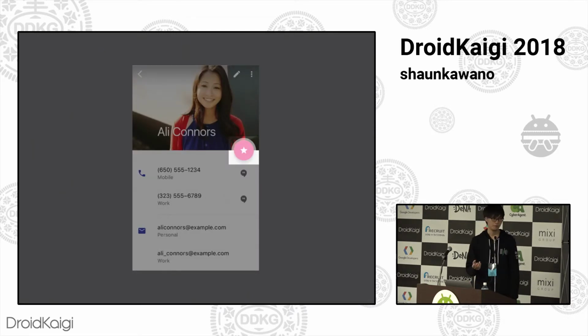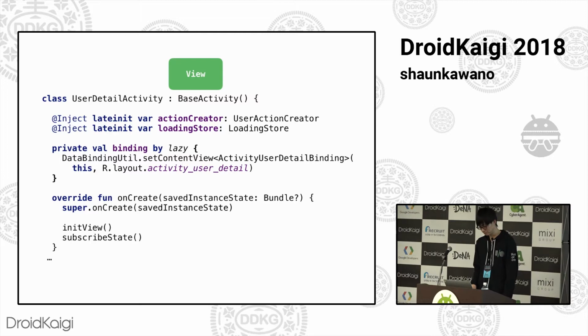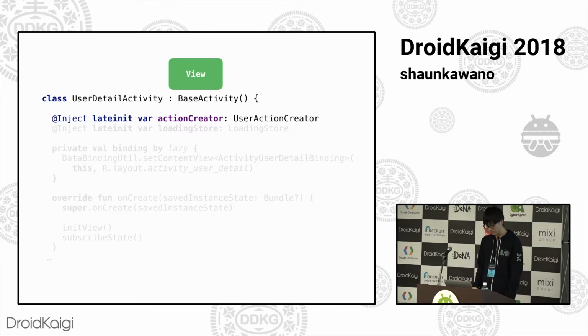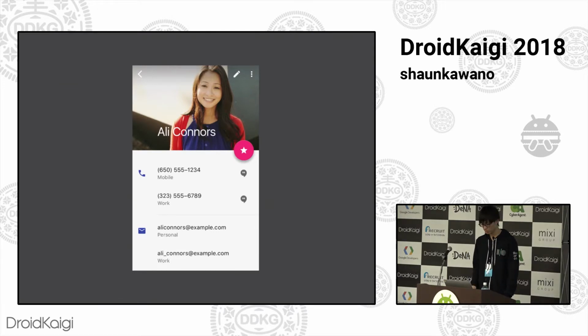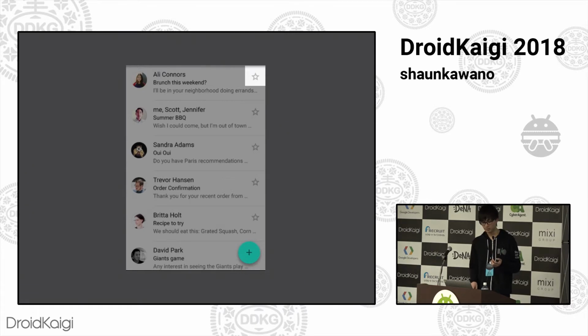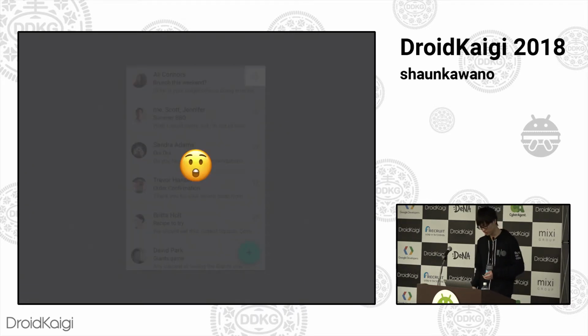And let's implement the fab, the favorite part. So this is the user detail activity. And it looks almost the same as the user list activity. So we inject the user action creator, the one we created before, into the activity. And when the fab is clicked, we call the favorite function here. And so when the user taps the button, the favorite function gets called. And if we go back, the data is already synced in this case. And this is a surprise, kind of.